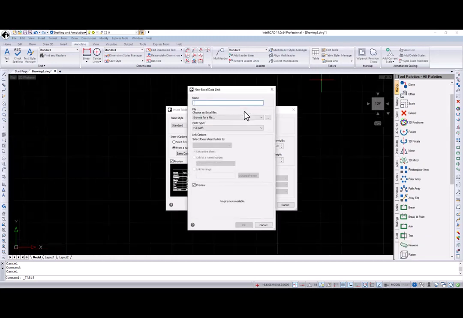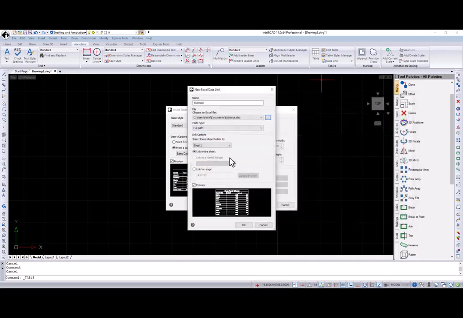Let's use the New option, which redirects to the new Excel Data Link dialog, where you can specify an Excel file and file path to use to create a data link. Specify an Excel sheet to link to and specify a range if needed.